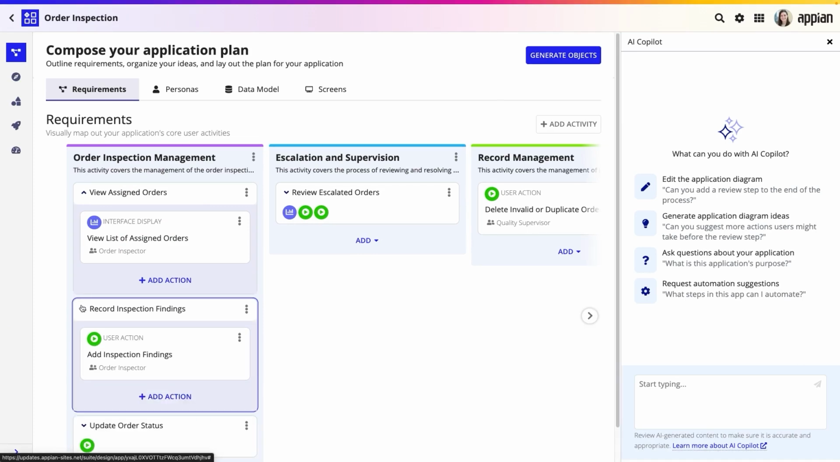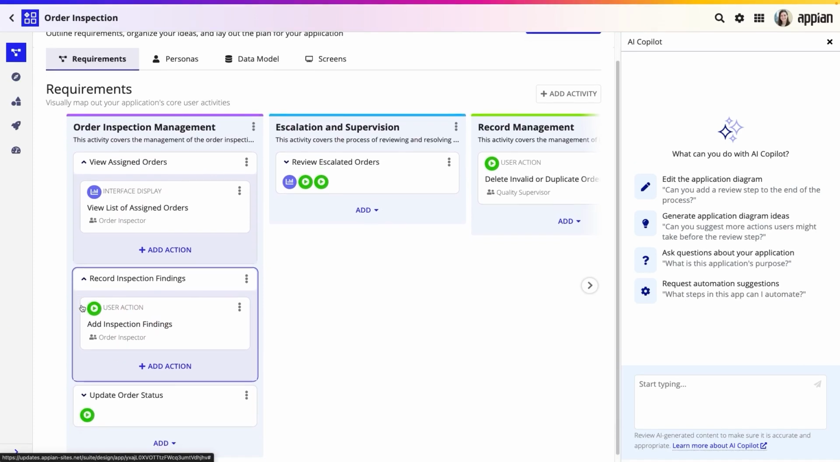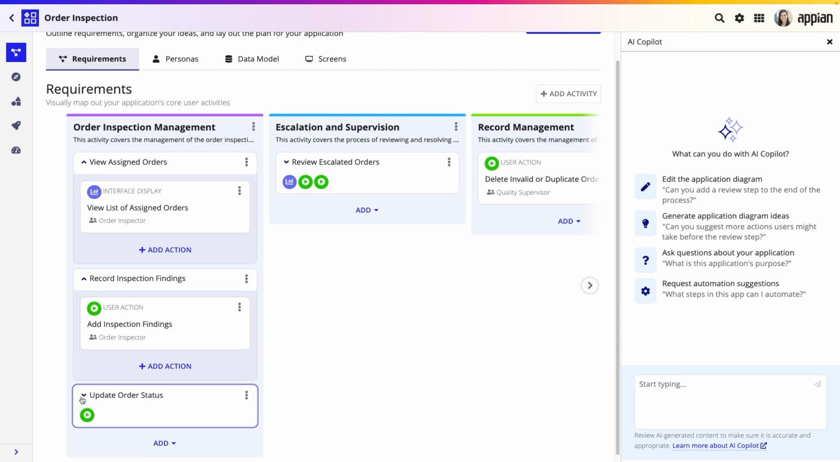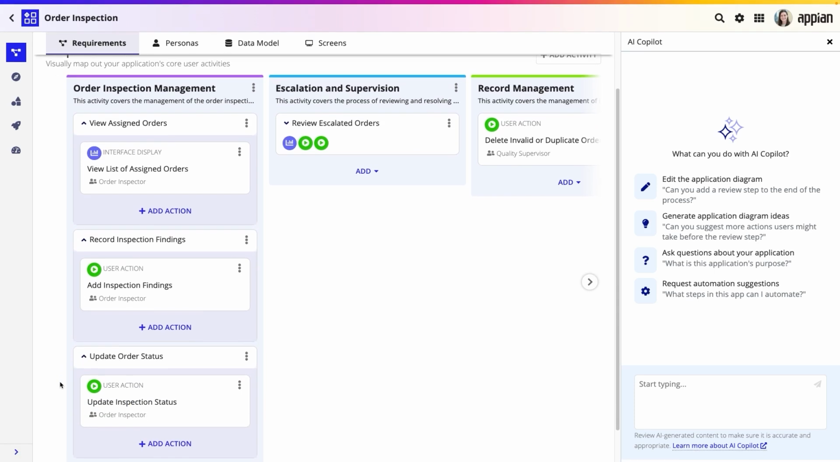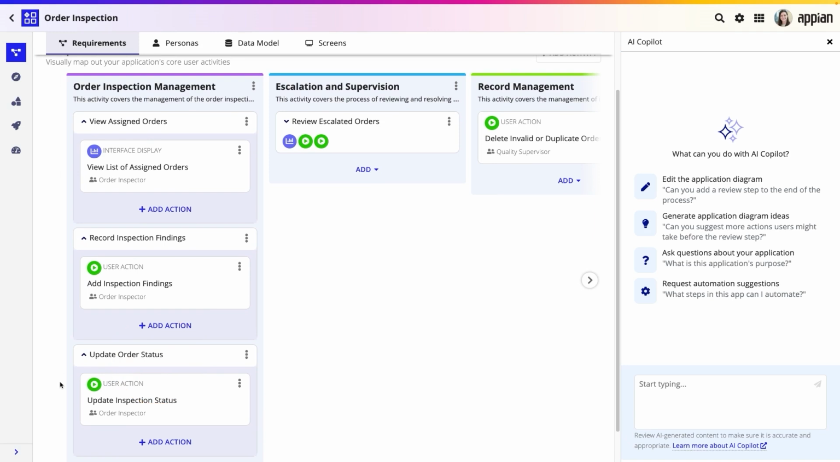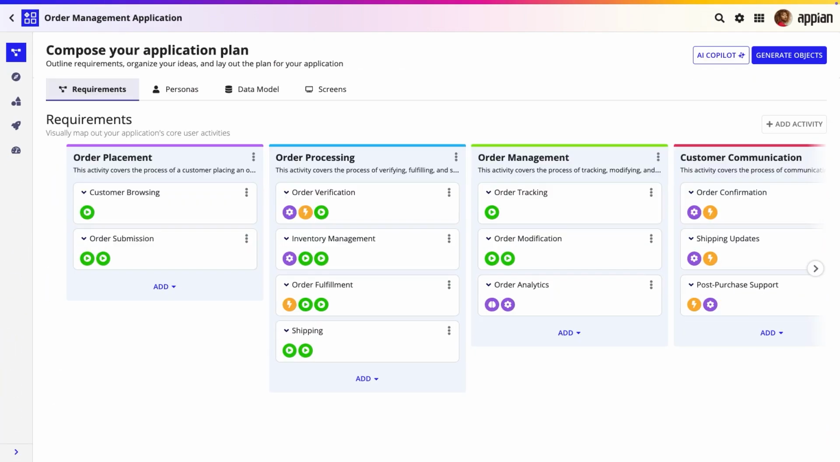interface display. Under Record Inspection Findings, you can see that order inspectors will complete actions to add their inspection findings, and similarly with updating the order status. For a more complex app with more functionality and automation, your plan could look something like this. As you can see, it provides an overview of the architecture of the app.